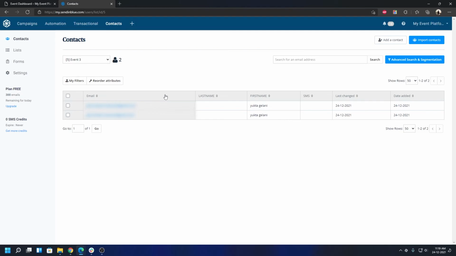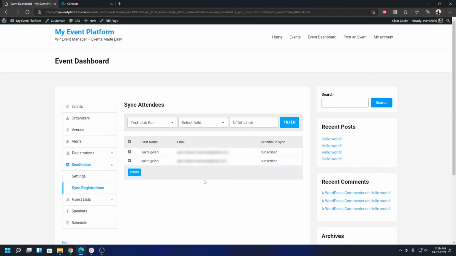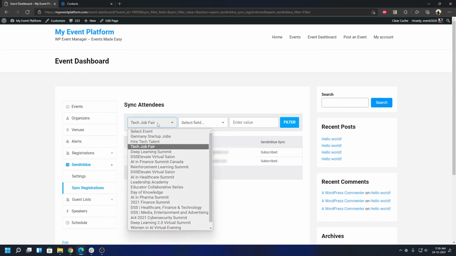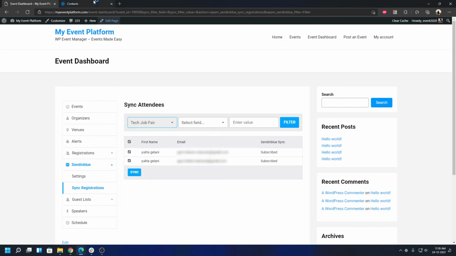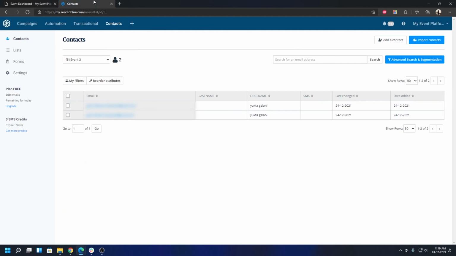Let me recap what we did here. Firstly, we are using manual mode synchronization with Sendinblue. We are using event-based selection. We created registrations for these 3 events, and we showed you how to sync those registrations for those particular events to a particular list using the Sendinblue add-on.